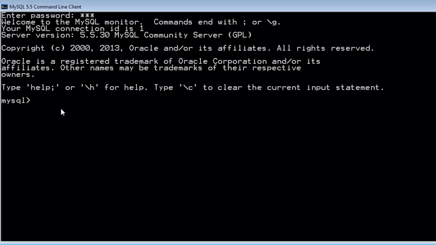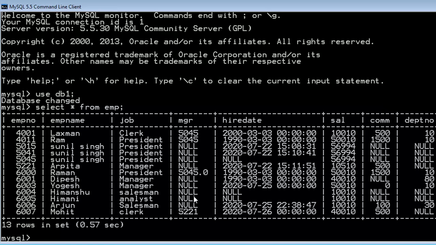First of all, I have to make a database the current database. So for this we will be using use db1 as the database, and then just a glimpse of my database: select from emp. Okay, so here is my database.